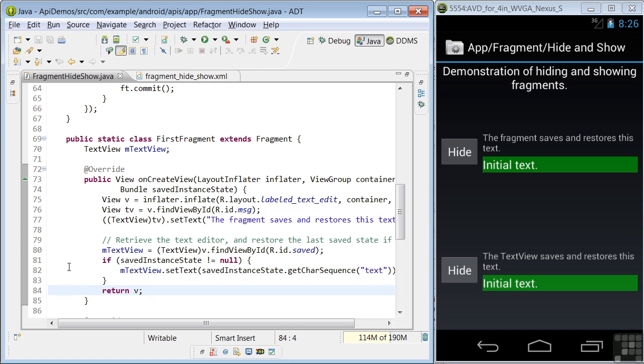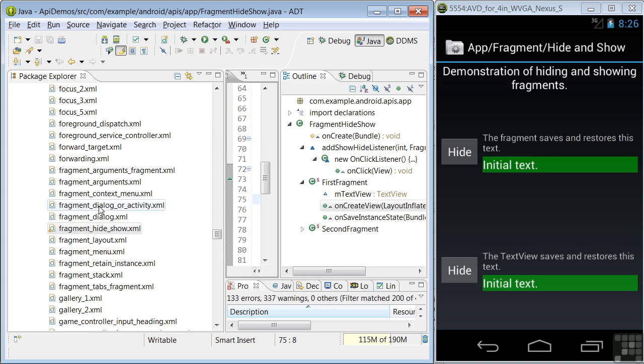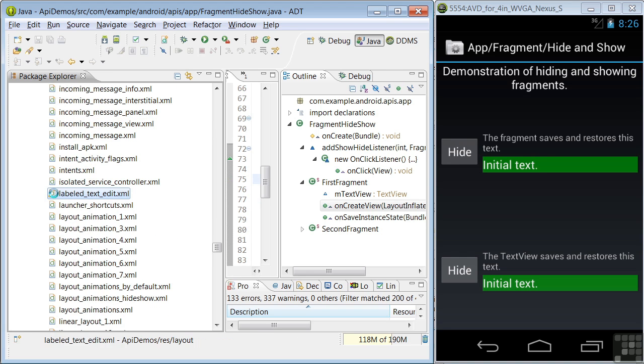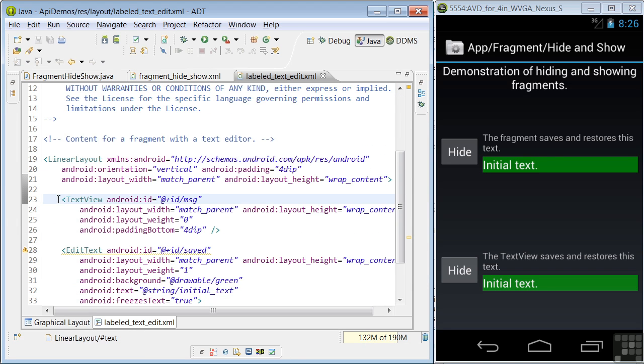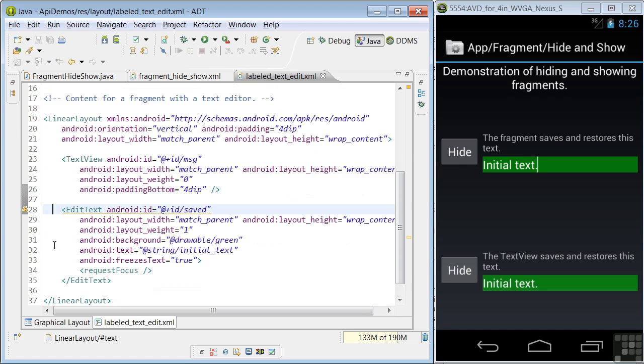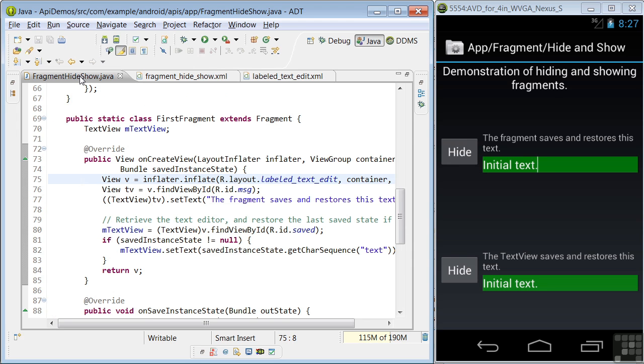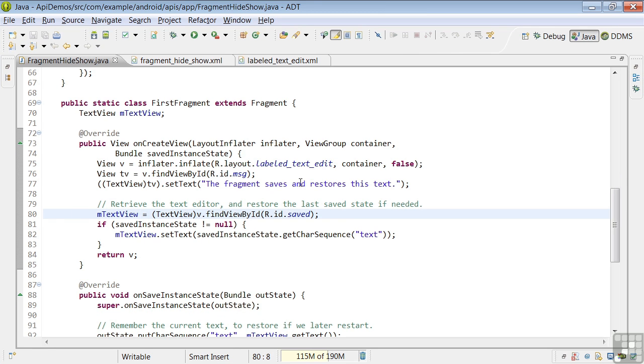In lines 75 through 77, the text in the fragment is set. And this code uses another layout labeled text edit. Let's open that. In lines 23 through 26, we have a text view with the ID MSG. And in lines 28 through 34, we have an edit text with the ID saved. Now back in the Java source, in lines 75 through 77, the text is set in the labeled text edit text view. I'm going to open this up so we can see the code better.